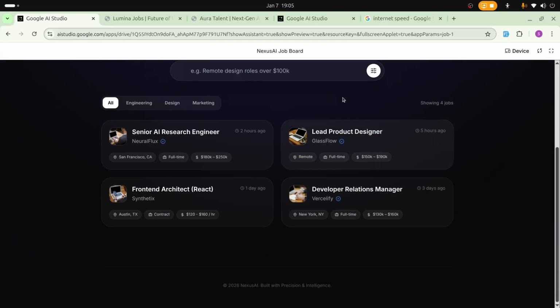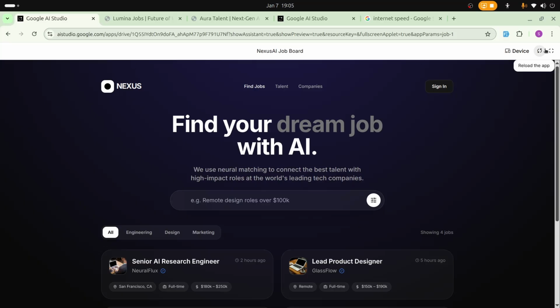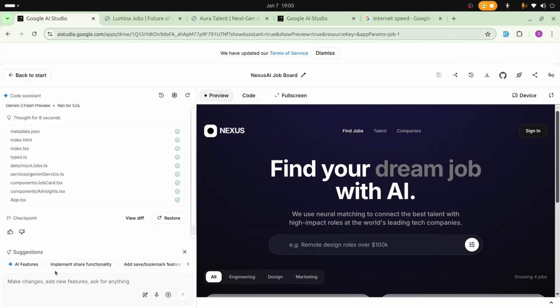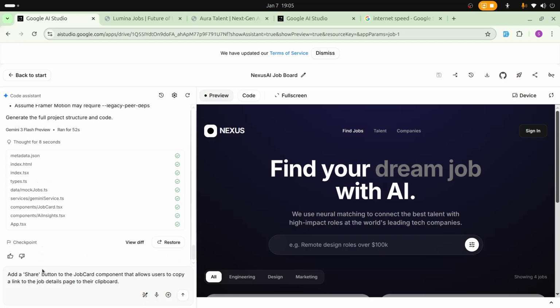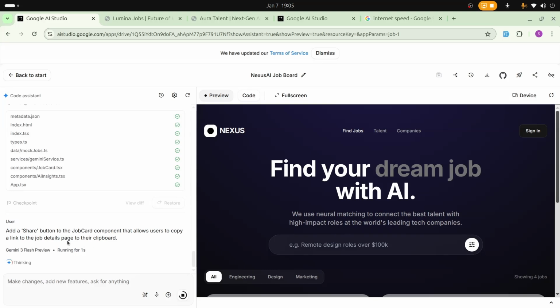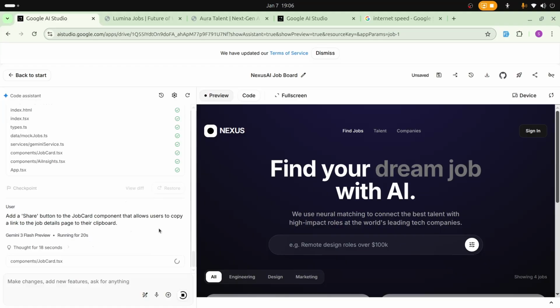So you can even go back to this one and add more features. Implement share functionality, so you can add more features. Let's add this feature. Give it time, polishing. So this takes less than a minute to complete the feature.